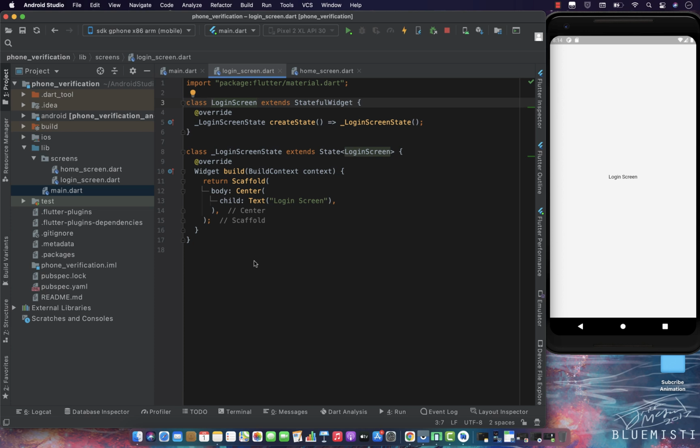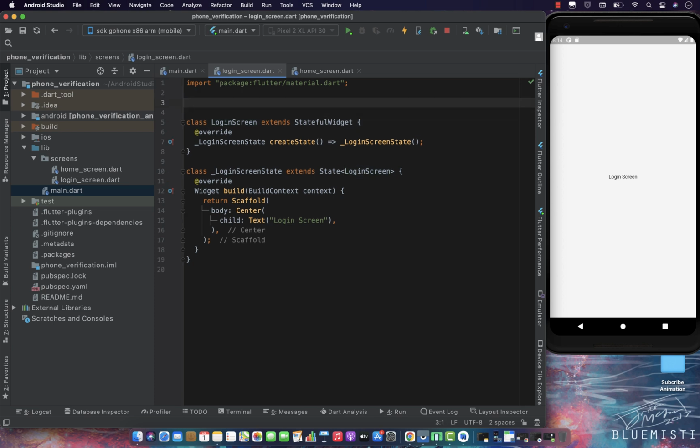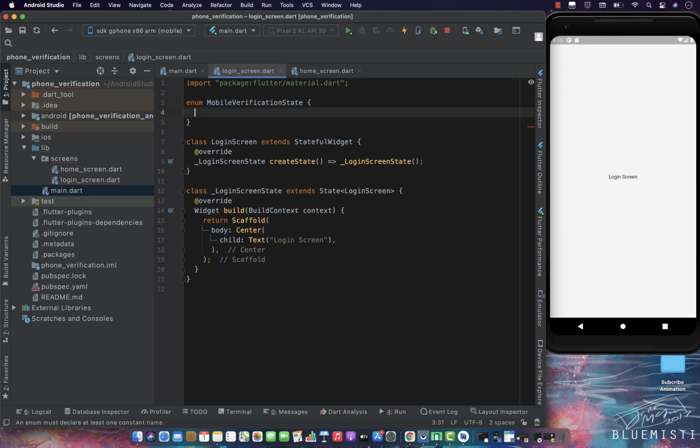So we can render the UI based on the current state of the login screen. Because it's just theory, maybe you're not actually getting my point, but let's write some code so that you can really understand. As I said, we have two different states in the login flow. So I'm going to create an enum. I'm going to call it login state actually, or mobile verification state will be better. That's great. And I'm going to have two different values in it.